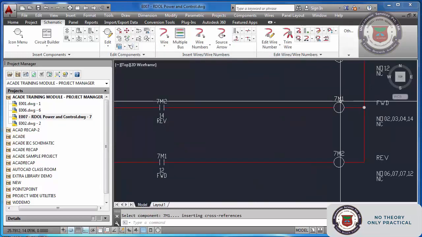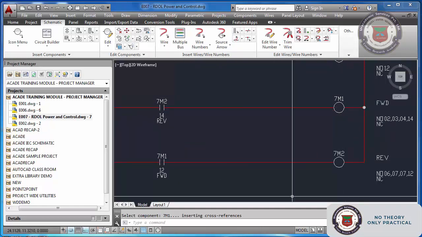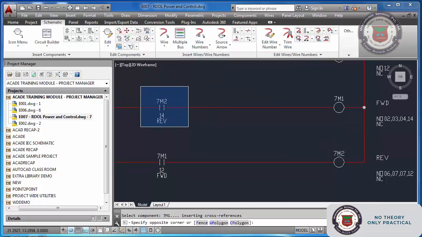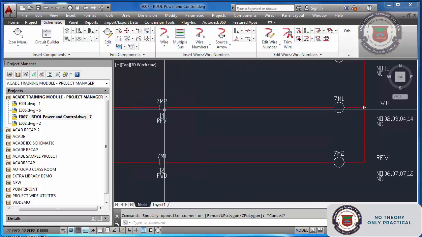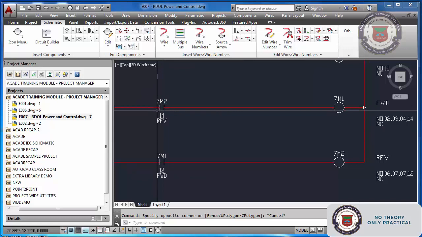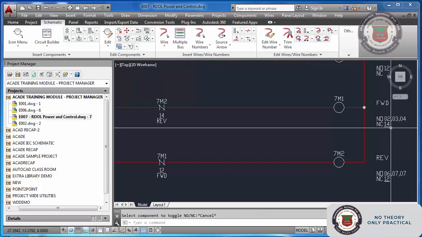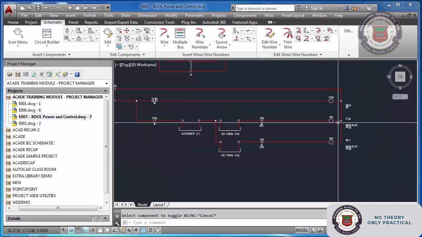7m1, I have inserted one auxiliary contact of this 7m1 here and 7m2 here. You can see 7m2 here, the coil is here. This is for interlocking. In fact, this contact should not be NO, it should be NC. So how can we change that? Use toggle switch. Just select this, see, it has become NC. Automatically here also the cross reference will change from NO to NC. So that is the beauty.